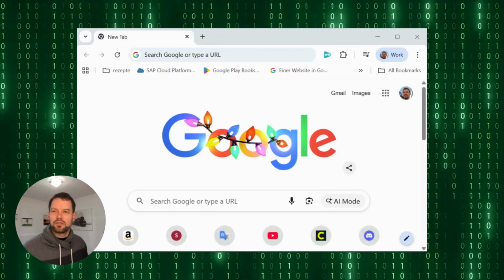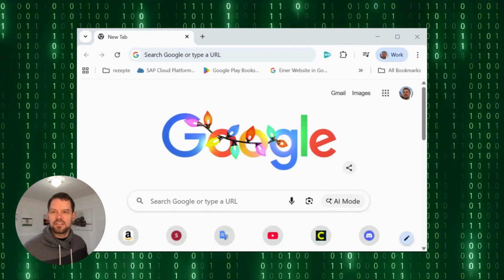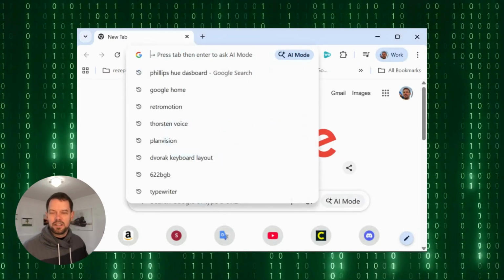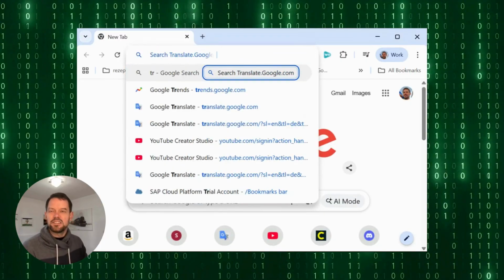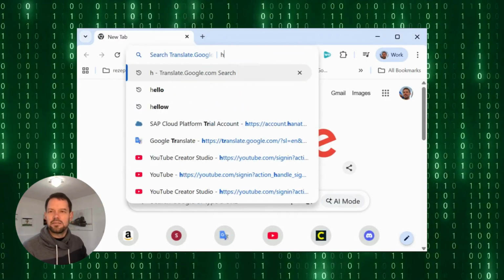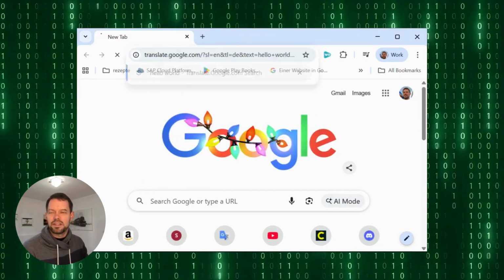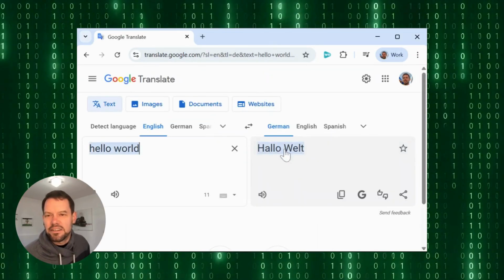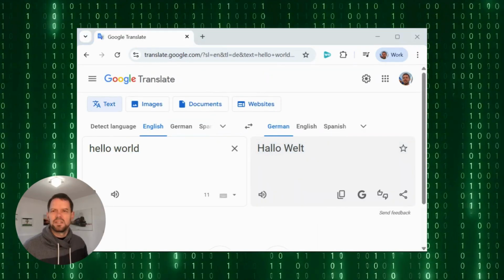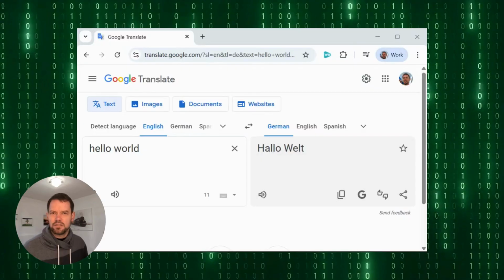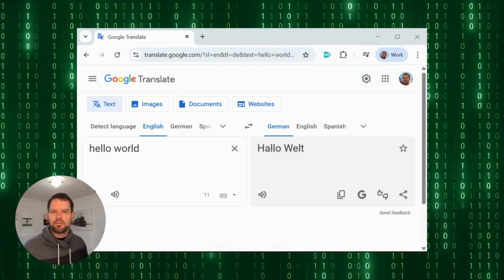Hello world, I turned my browser into a translation engine. Look how it works. I just say tr space and then the text I want to translate. Hello world, then enter, and I get it translated. That is not only faster, it also feels smoother than before.